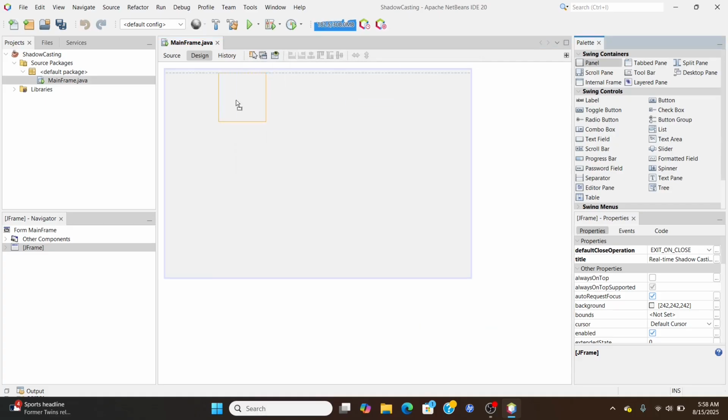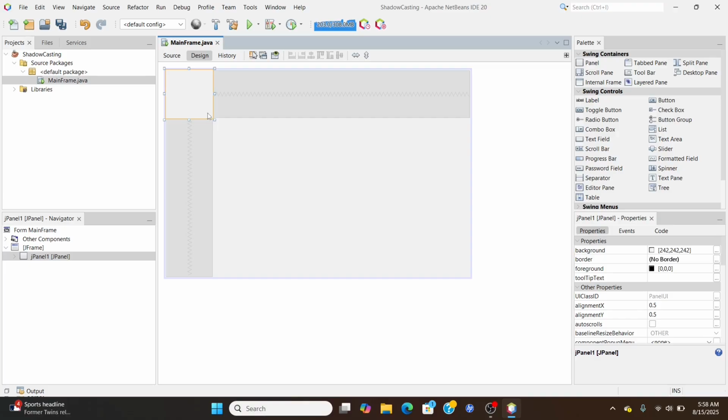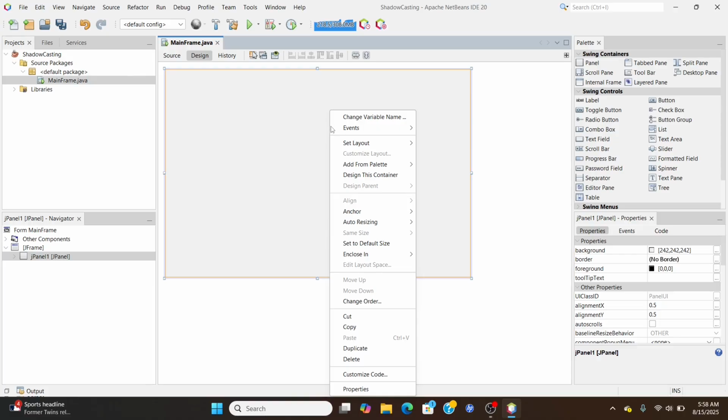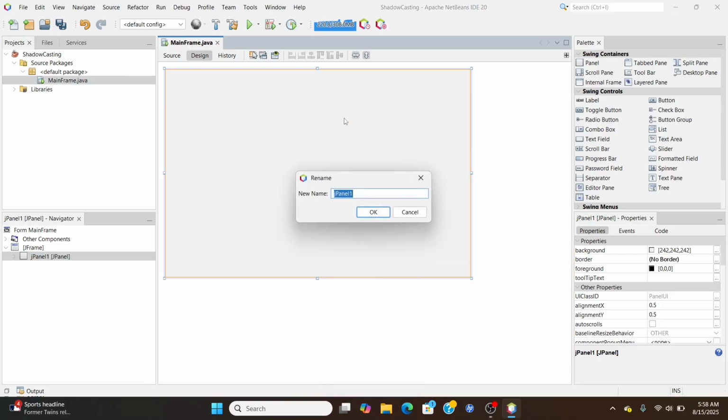Next, from the Palette window, drag and drop a JPanel into your JFrame. Resize the panel so it completely fills the JFrame, edge to edge, matching the full window size. Go to the Properties window, find the Variable Name field, and set it to Panel Container.